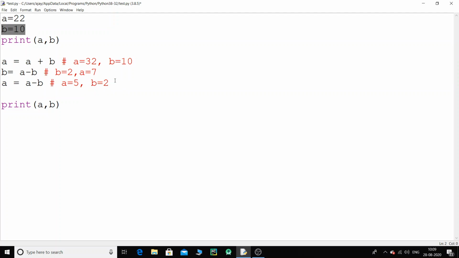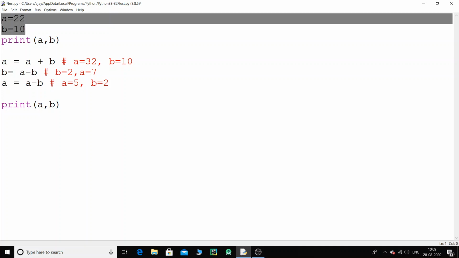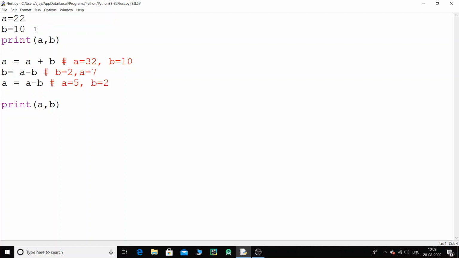Okay, and now let us just go ahead. Now we are just using the variable, assigning the values. What if I want the user to give some values? Okay, so the user will run the program and the user will enter the number, and that number will be taken as the value of a and b. So how are you going to do that?